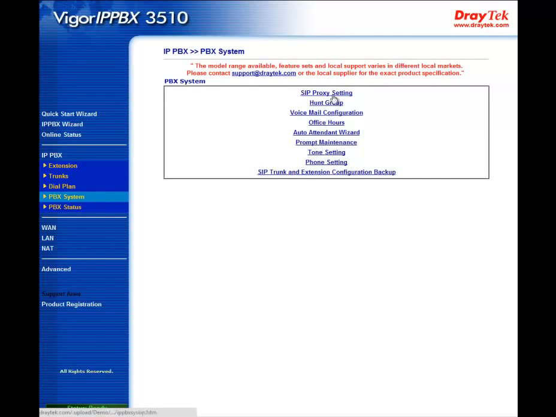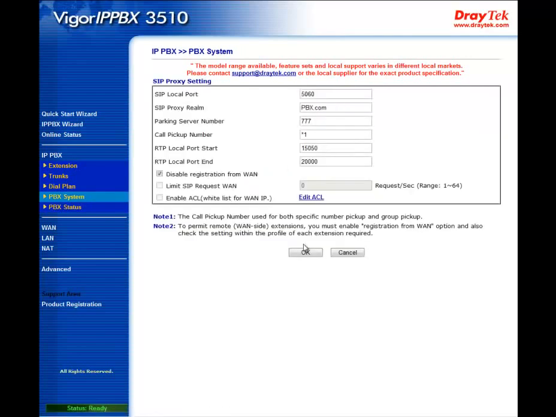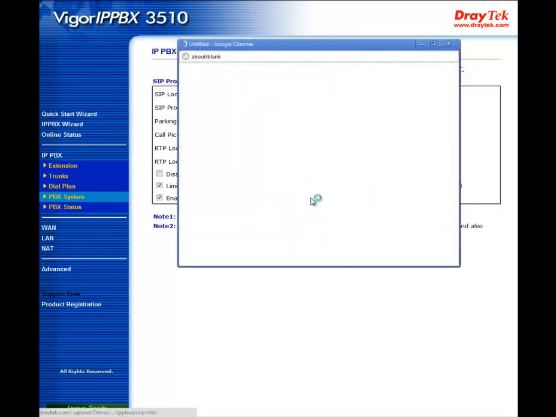In the IPPBX section of the Web Configuration menu, go to the PBX System submenu. Under SIP Proxy Setting, make sure the Disabled Registration from WAN box is unchecked, and the system will automatically check Limit SIP Request WAN and enable ACL. You can specify the number of requests per second for the IPPBX system to accept from remote locations. From our scenario, we can gather that we probably wouldn't have more than 20 extensions from VPN remote locations, so here we'll enter 20, which should be more than enough.